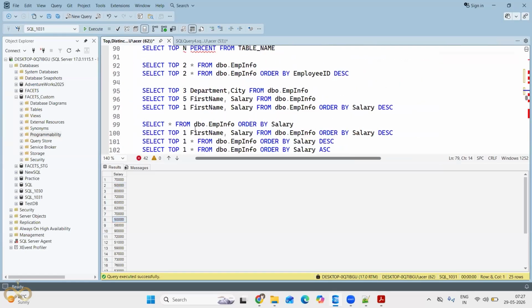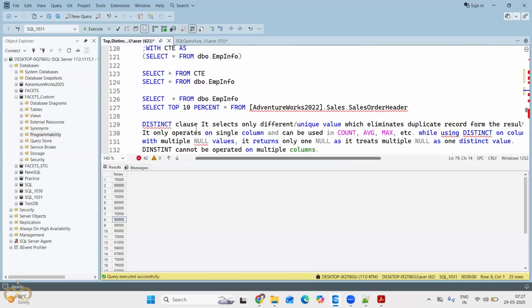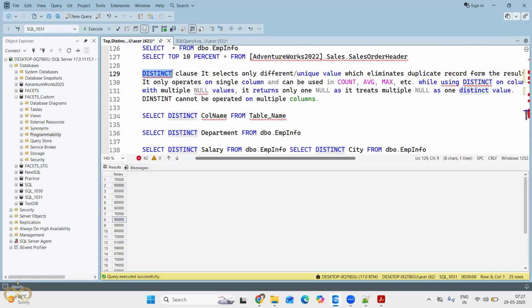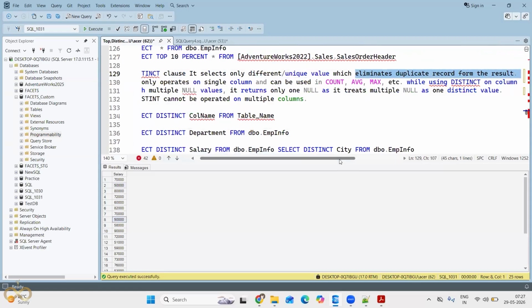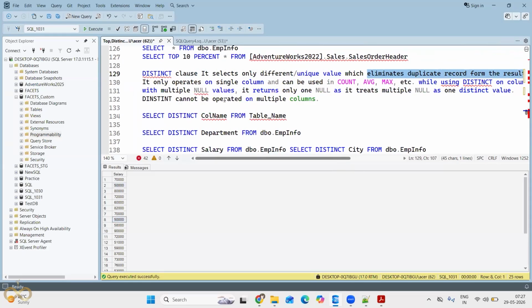For that we have the distinct keyword. Distinct means unique. The distinct clause selects only the different or unique values, which eliminates duplicate records from the result set. Distinct is used to fetch only the unique records from the table. It operates on a single column, like the order by clause, and can be used with functions like min and max, which we will see from next week.